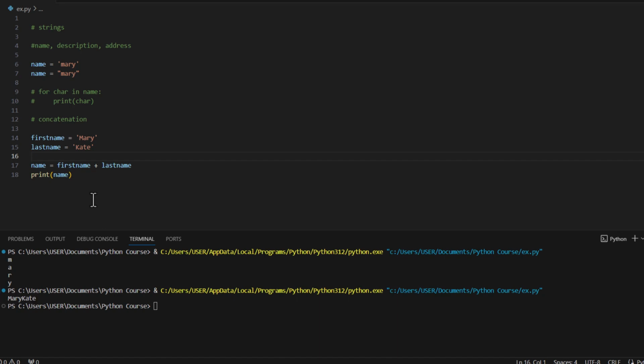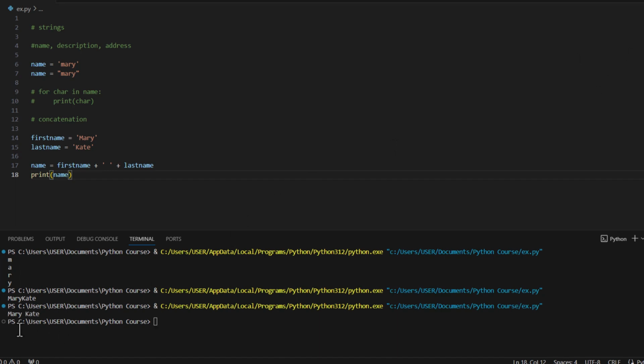So if I want to include a space in between the two names, I'm going to introduce a white space. To do that, I can easily say plus, and then I put a quotation mark and create an empty space in between them, and then also use the plus operator again. So I'm combining the first name, then a space, and then the last name together. If I run this program, I'm going to have Mary Kate. This time around, there is a space in between the first and the last name.